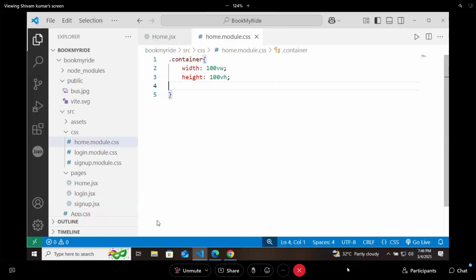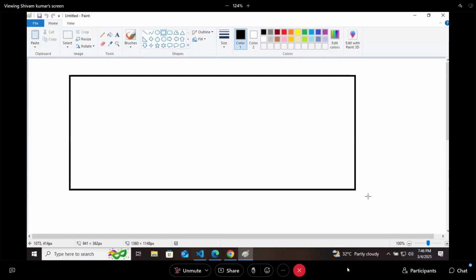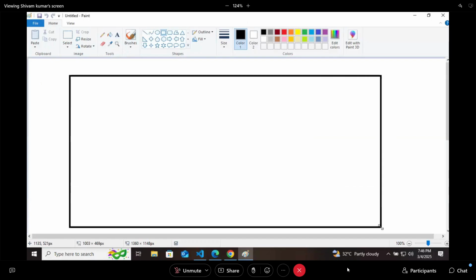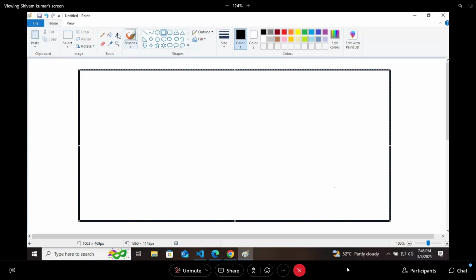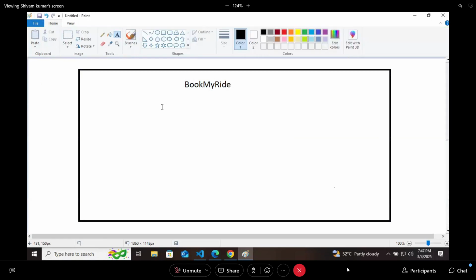Now, you know how our home page is going to be. Let's say this is your entire web page. In this web page, at top and center, there is going to be a heading, and the heading will say Book My Ride. And then we will give a booking option. So here we will give an input box.